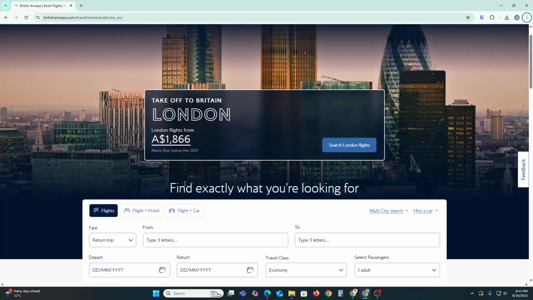Let's get started. First, open your browser and go to britishairways.com. Make sure you are on the official website. You don't need to log in yet. The currency settings are available right from the home page.